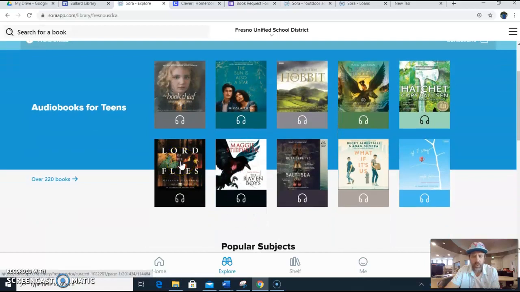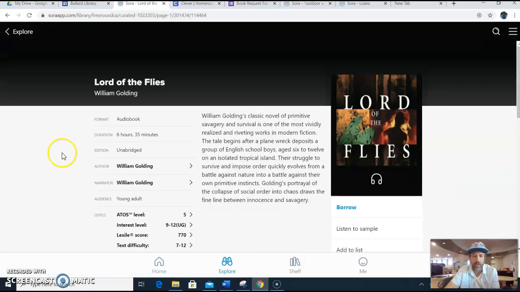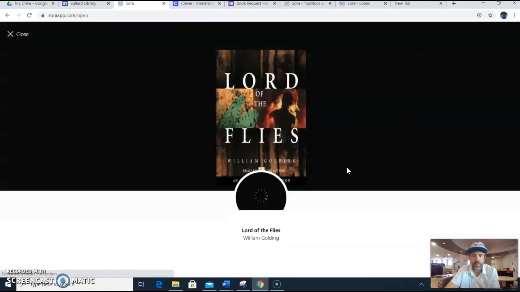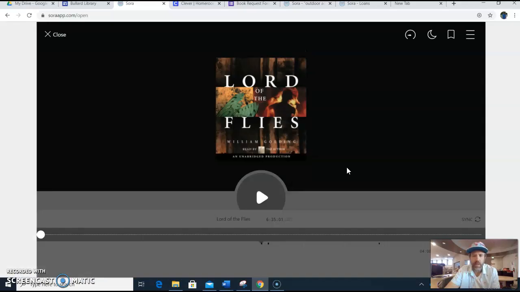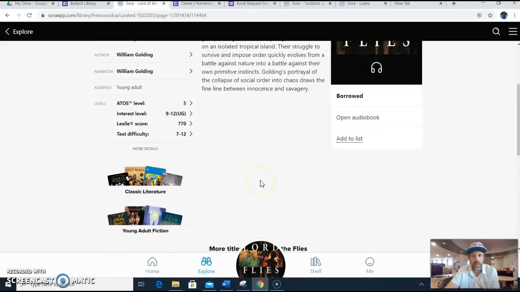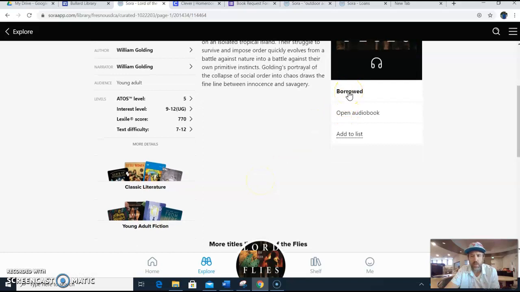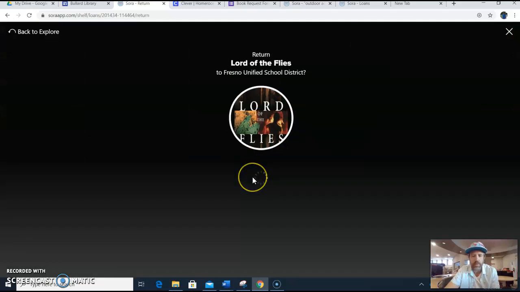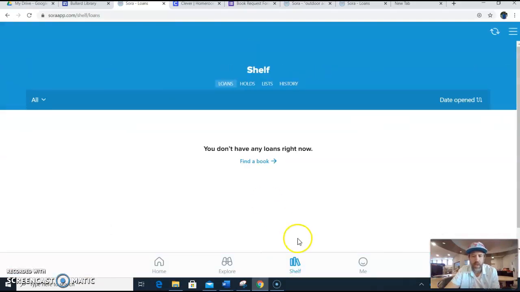So let's, for example, look at Lord of the Flies. That's a book a lot of you guys and girls are going to be reading this year. I'm going to borrow it. And I hit play, and then the audiobook will begin. I'm not going to click play right now because you will not be able to hear it because of the program I'm using to record this video. I can click on the borrowed button again if I want to return it. I return it. So now I have nothing on my shelf.